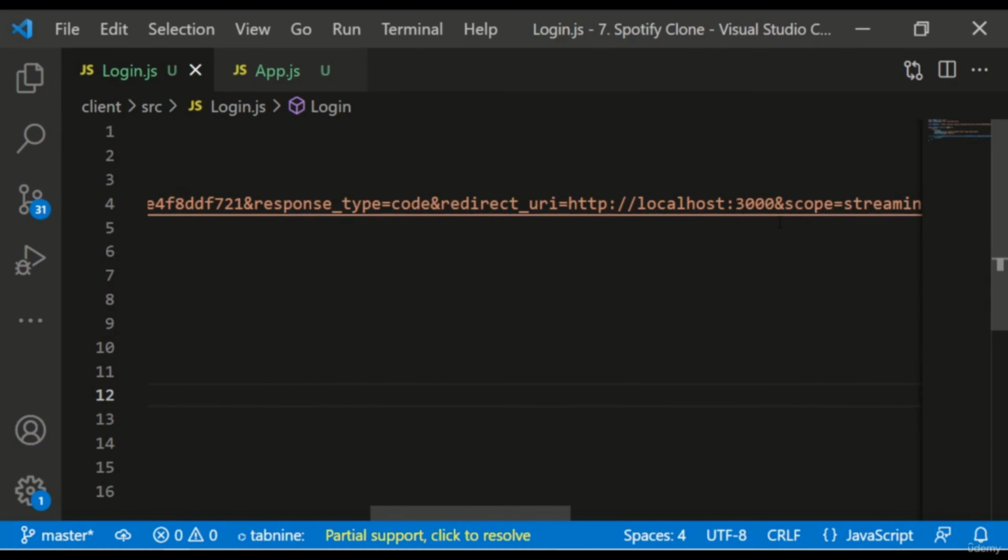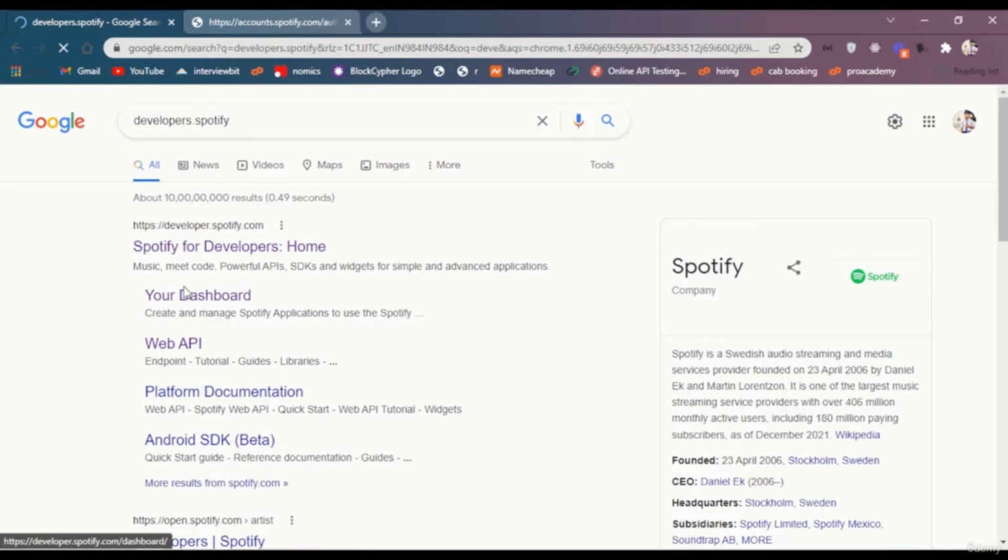Okay, so as you can see inside our URI I have passed http localhost 3000, and I hope you remember what we have given inside our Spotify account. So let's head towards developers.spotify, and inside this Spotify account we have already passed our redirect URL. So maybe we have done something over there and we are not getting it, so maybe we have made some mistake over there.